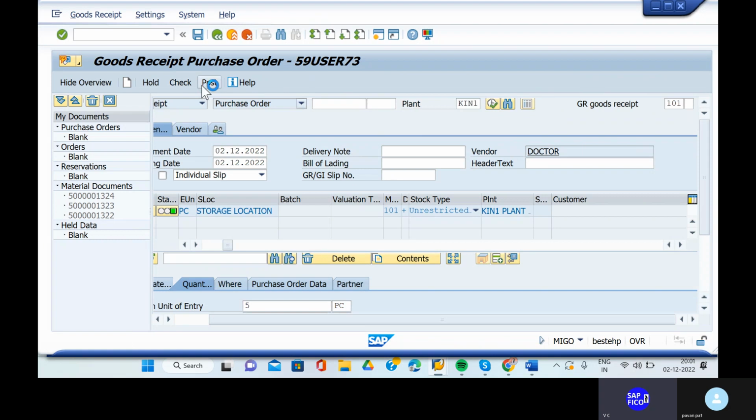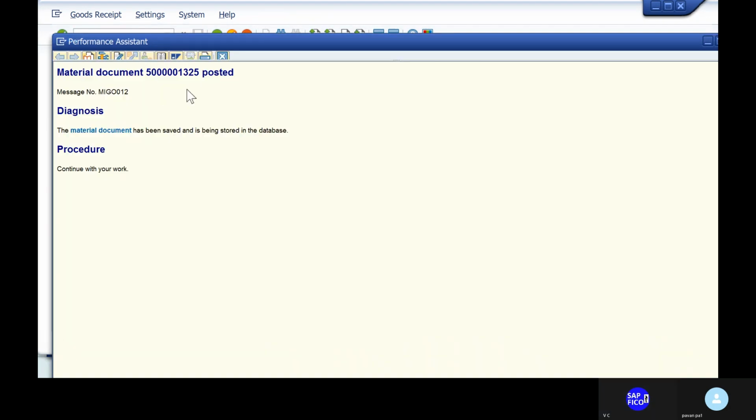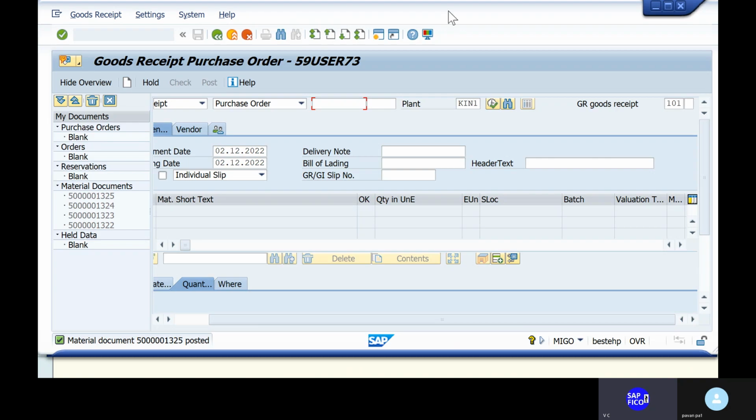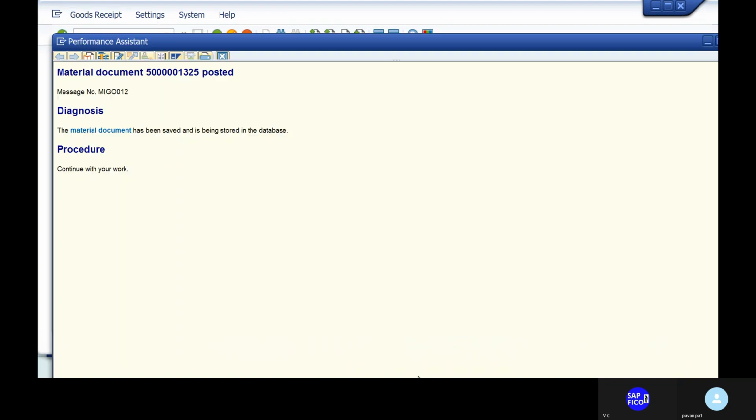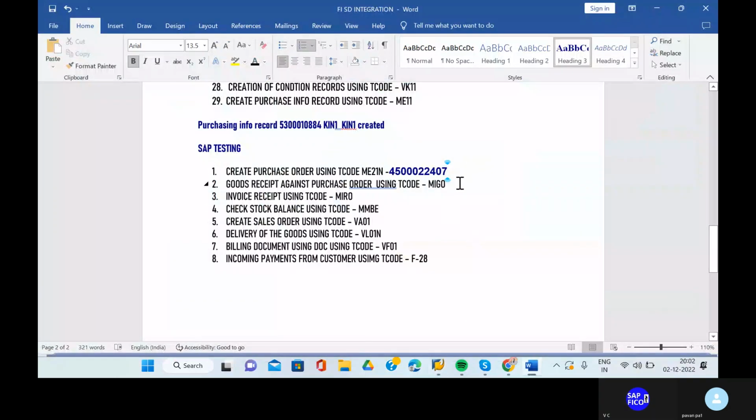Post it. Okay. This document is also posted. Okay. Good. Can you go to the display option, Pawan? Go to the document number and paste it in the note. Word document? Paste it in the Word document.